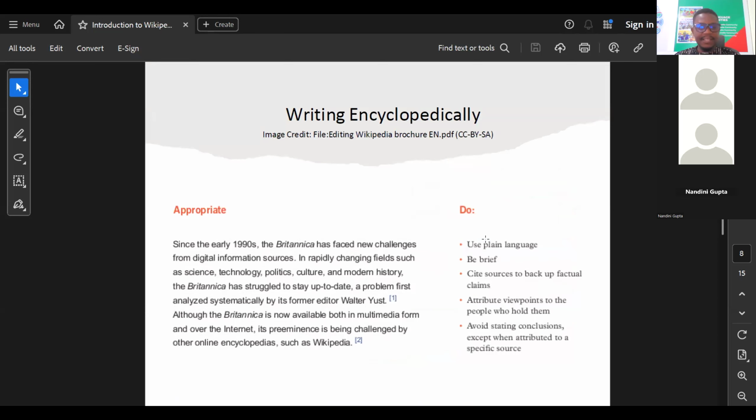on Wikipedia. Since the early 90s, Britannica has faced new challenges from digital information sources. In rapidly changing fields such as science, technology, politics, culture, and modern history, Britannica has struggled to stay up to date, a problem first analyzed thematically by its former editor, Walter Yust. Although the Britannica is now available both in multimedia form and over the internet, its preeminence is being challenged by other online encyclopedias such as Wikipedia. So this is very appropriate and pretty straightforward and plain. It uses plain language and it is very brief.